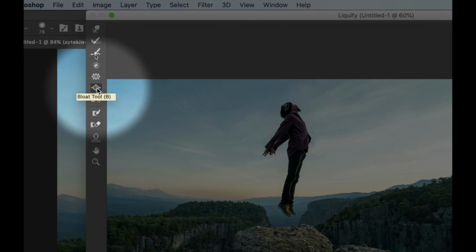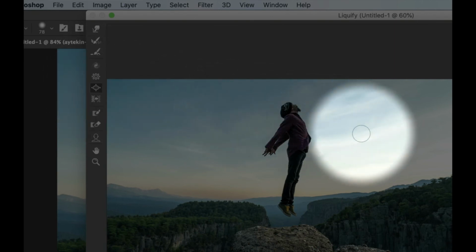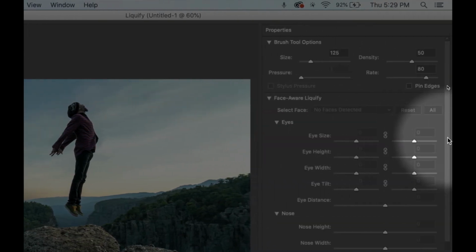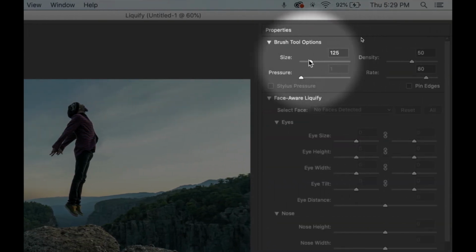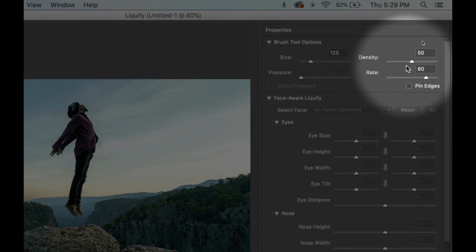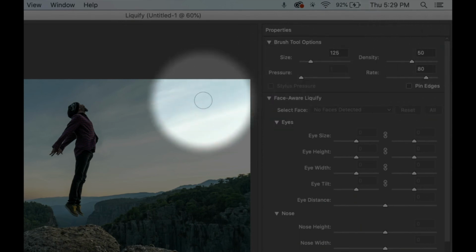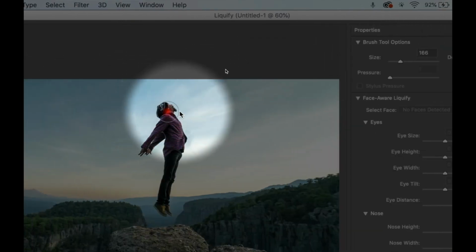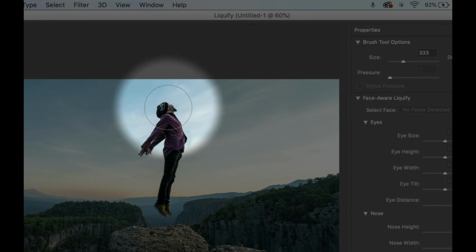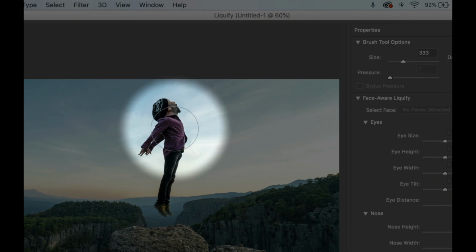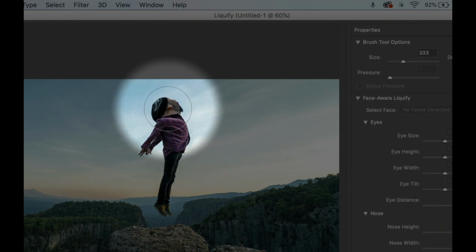What I think I'm going to do with this figure is play with the bloat tool. And you can come over to the right side and change a lot of the options of the brush, how it works, how it's rotated, and how much it pushes at a time. You can make a lot of subtle changes, but I think I'm going to make this person look like they're blowing up as if they were some sort of strange balloon, and that is why they are floating.